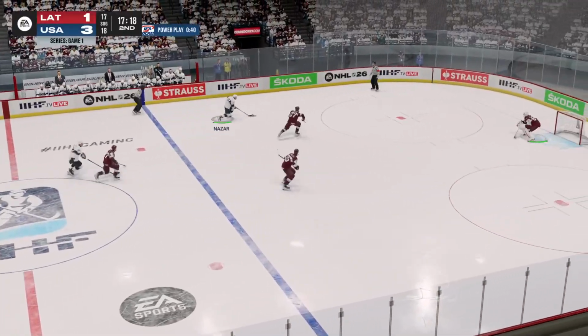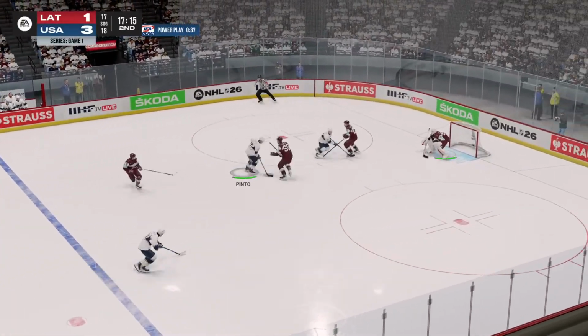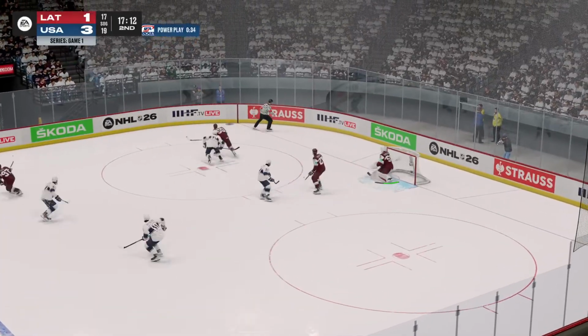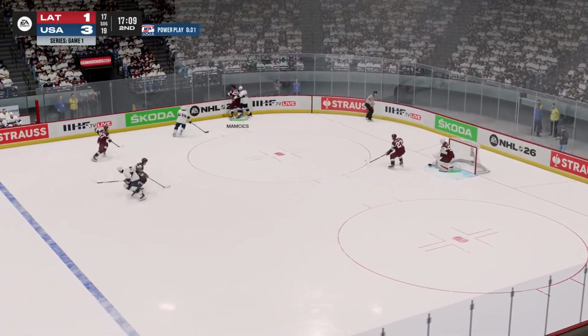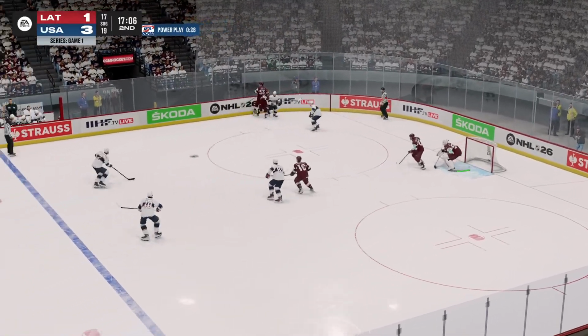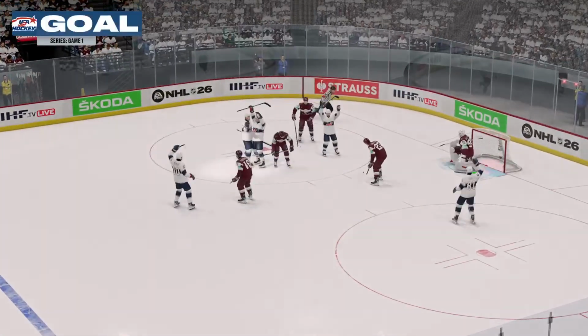Smith up ahead quickly to Nazar. Drops it off for Pinto. Into the slot. Nazar denied by Godlewskis. Goes to the far side. Battle for it along the half wall. Kept in by the Americans. Score!